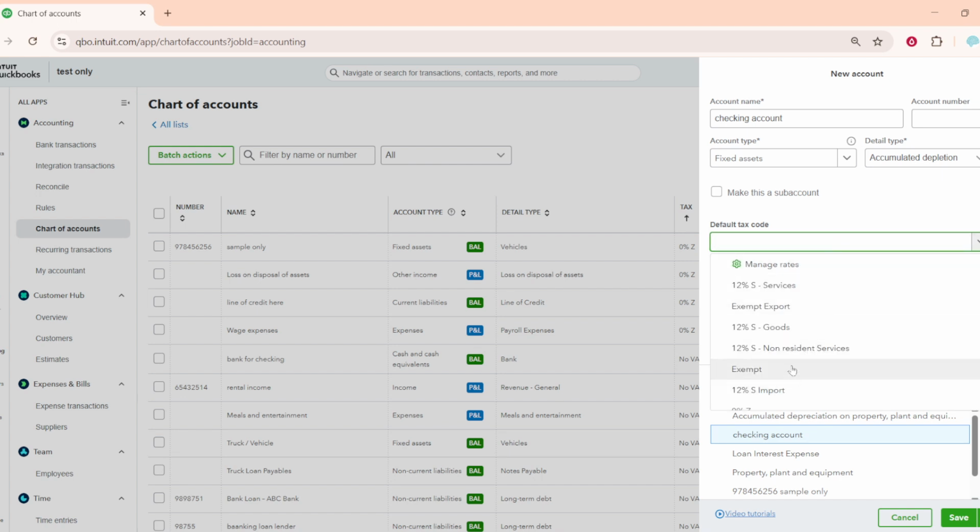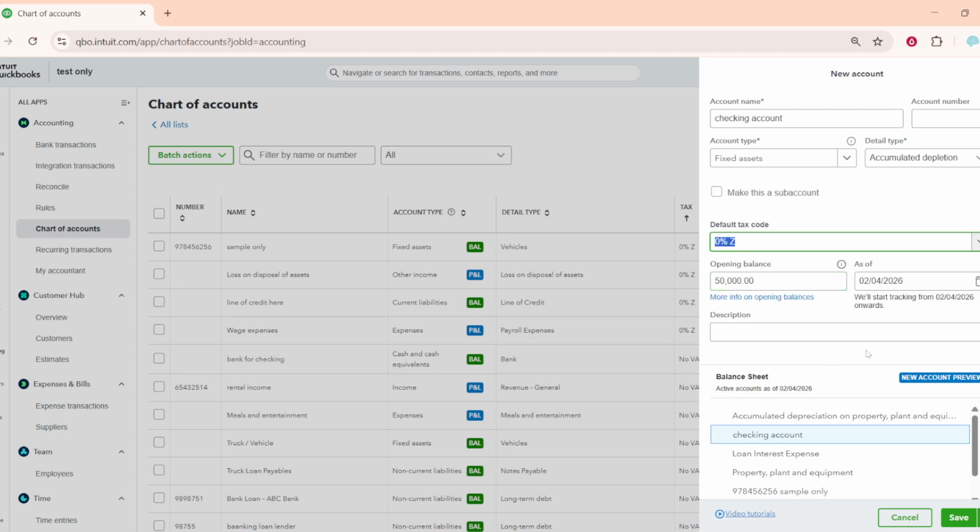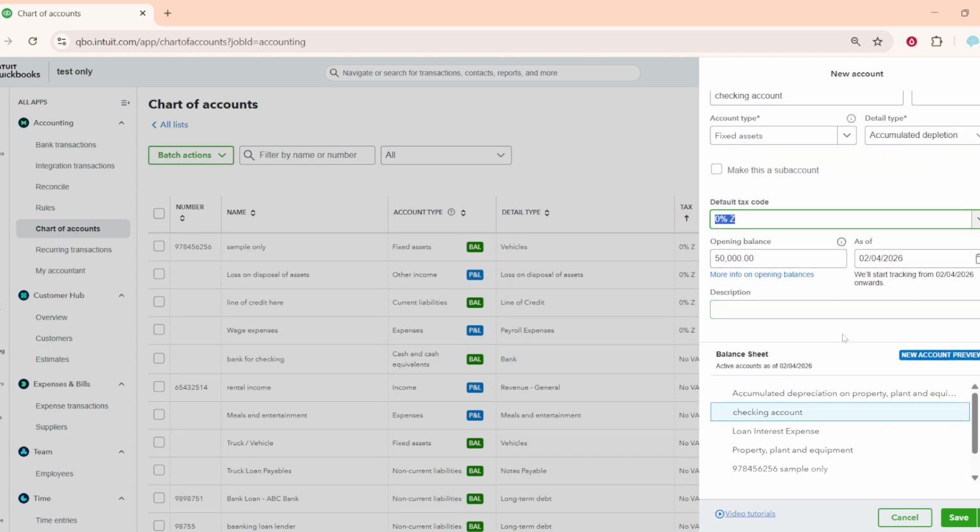If you're unsure about the exact figure or date, pause and confirm with your prior records or your accountant. Getting this right up front saves cleanup later. Click Save and Close to finish this account, or Save and New if you're ready to add another.